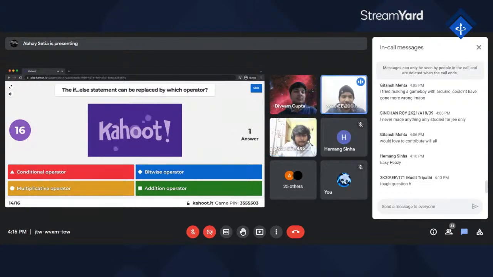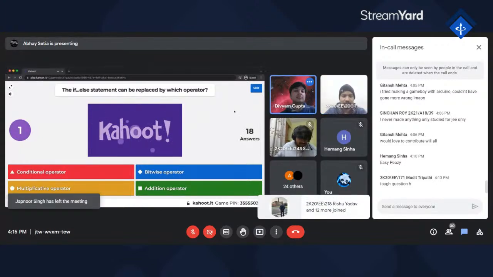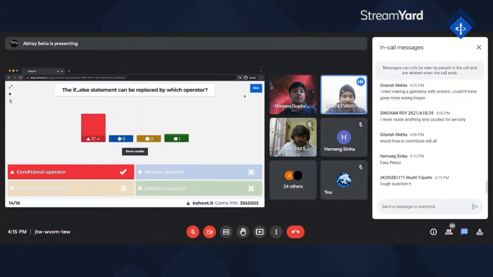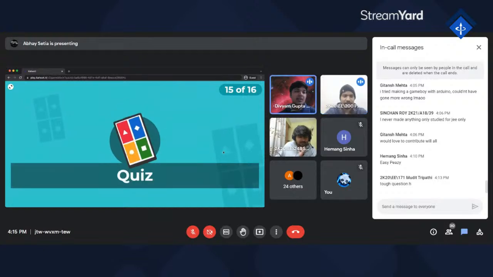The if else statement can be replaced by which operator? Answer quickly. 17 people have guessed it correctly. Great. Everybody knows this. So now we are done with this one, Prathamesh is still on top.